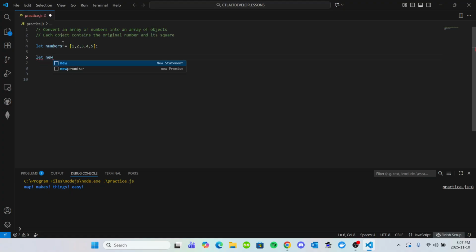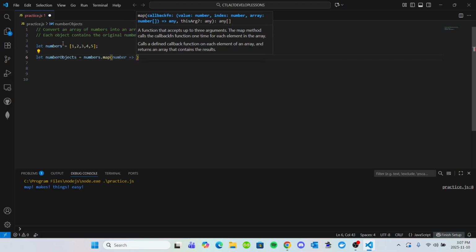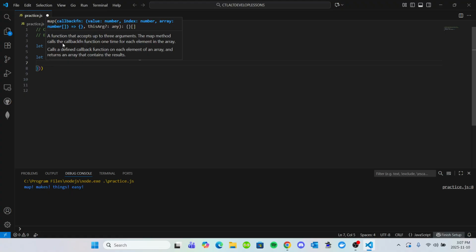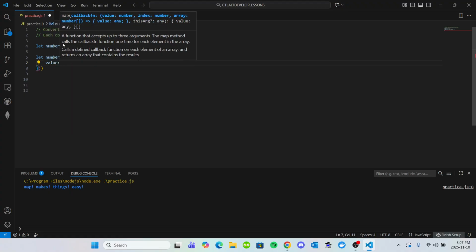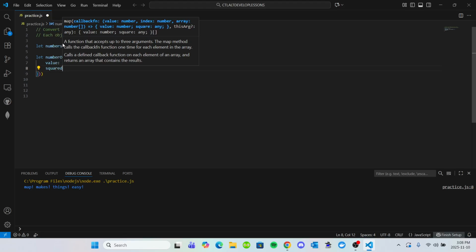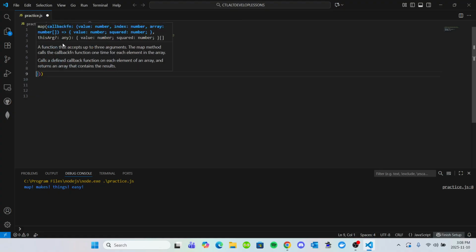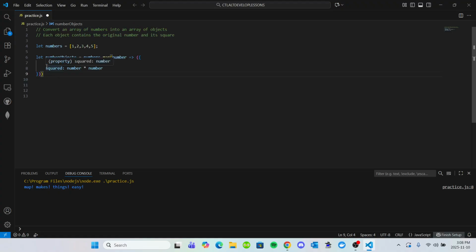So we want to create a new variable called number objects. And we're going to take the array numbers and map it. And we're going to take each individual number, and we're going to create an object. And the object is going to hold the value, which is going to be number, and then we are going to square each number. And then we're going to print this out.